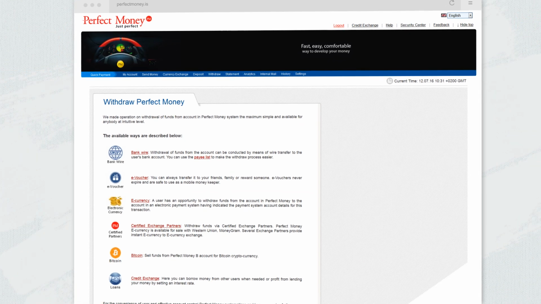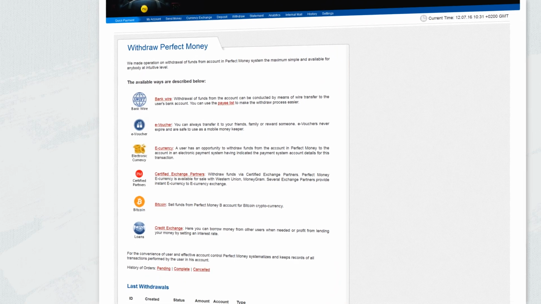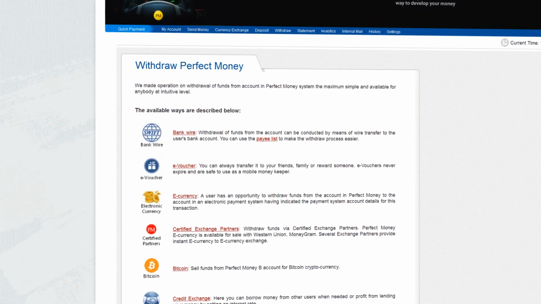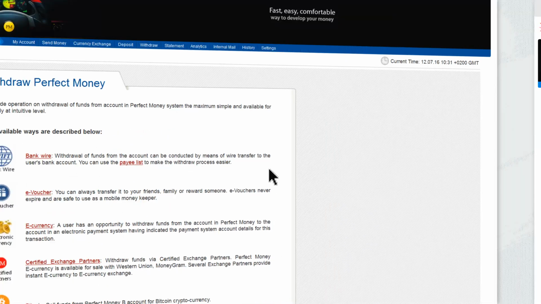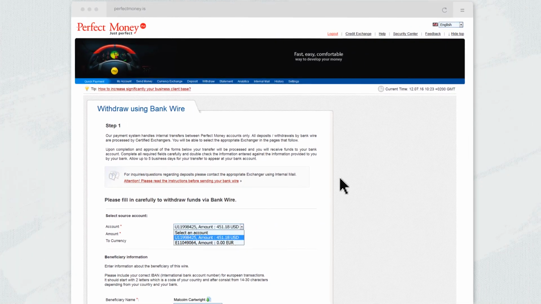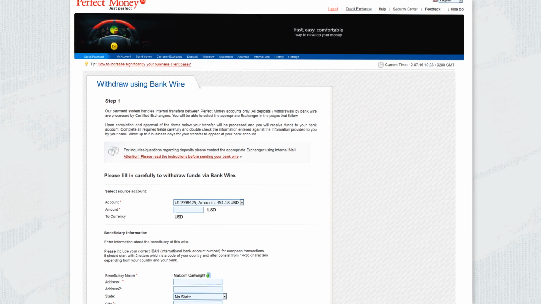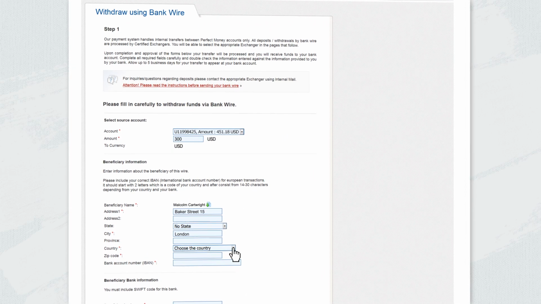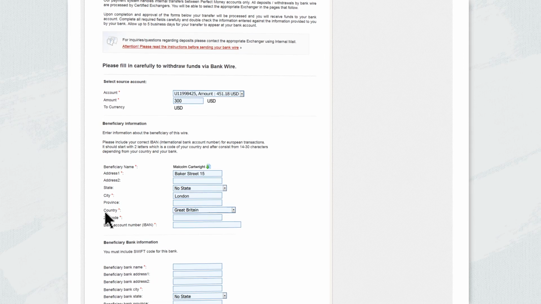If you want to turn your Perfect Money currency into cash or another electronic currency, or to make a payment, go to the Withdrawal section. In order to send a bank wire, choose an account to use and the amount to send, which should be no less than $300. Please provide detailed information on the recipient and the bank used for the transfer.